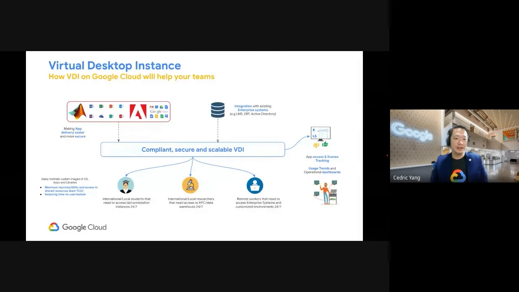All right, the second thing that I would like to share would be some of the advantages of running virtual desktop instances, which is to ensure academic continuity for all types of students, right? So it's fully managed with integration with Google Workspace and of course other Google services. And it's easy to deploy with automated provisioning, as well as secure by design infrastructure, and also scalable and reliable.